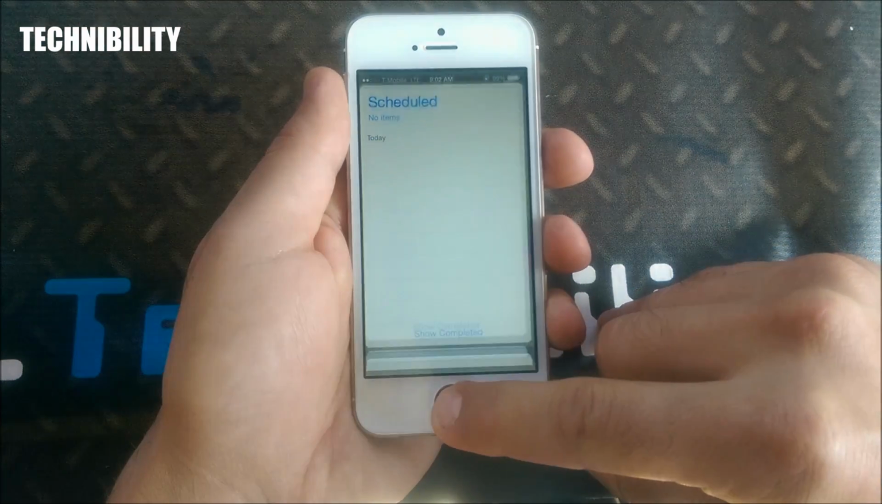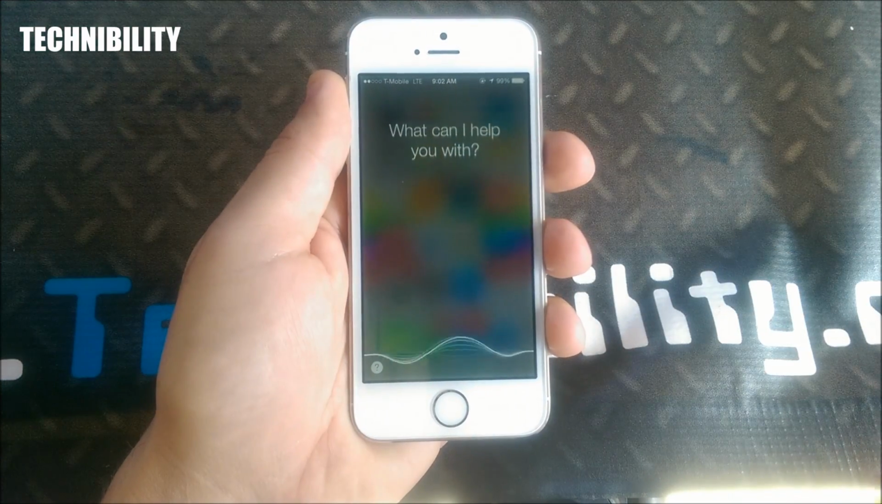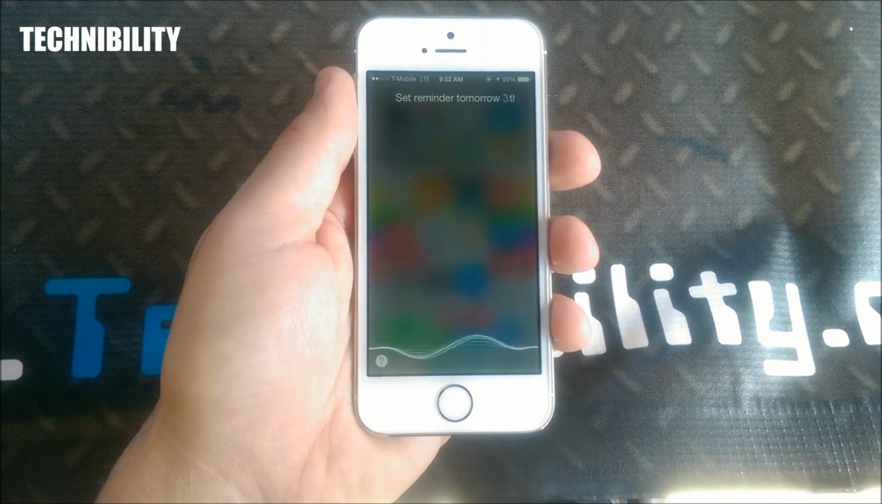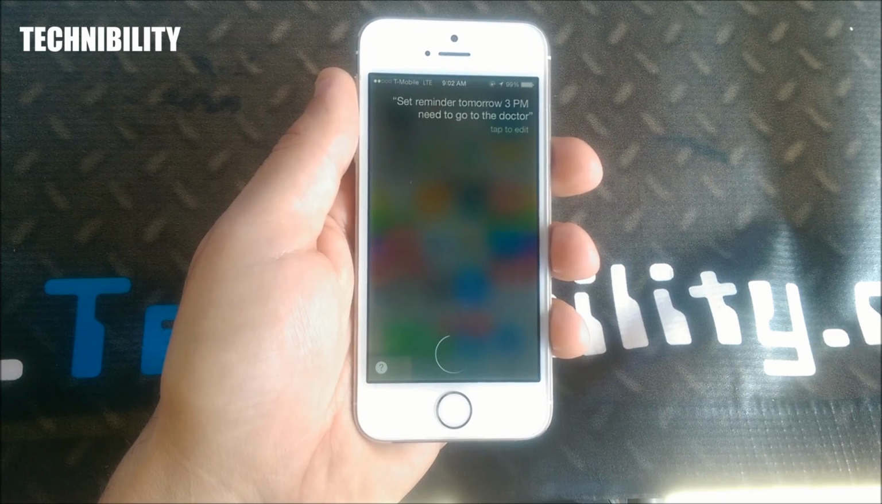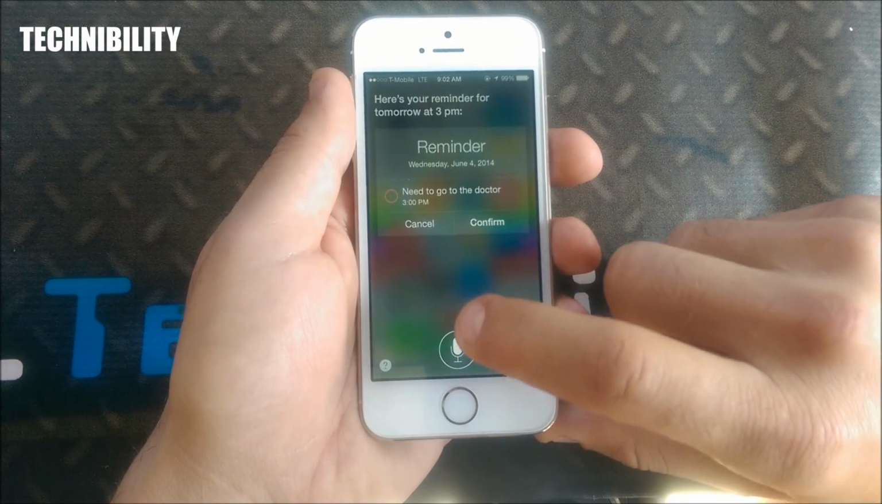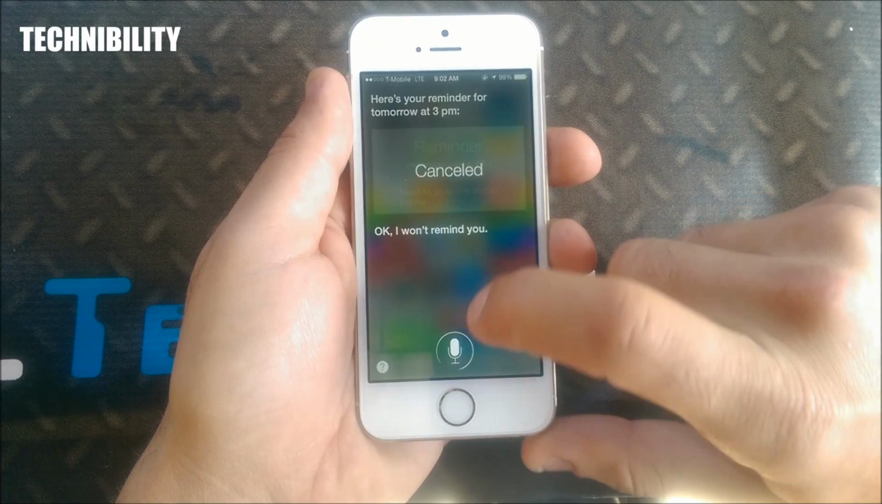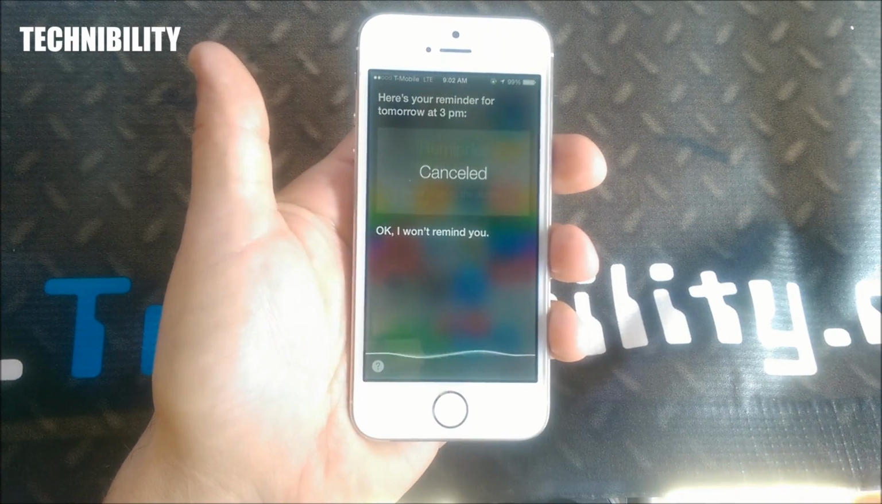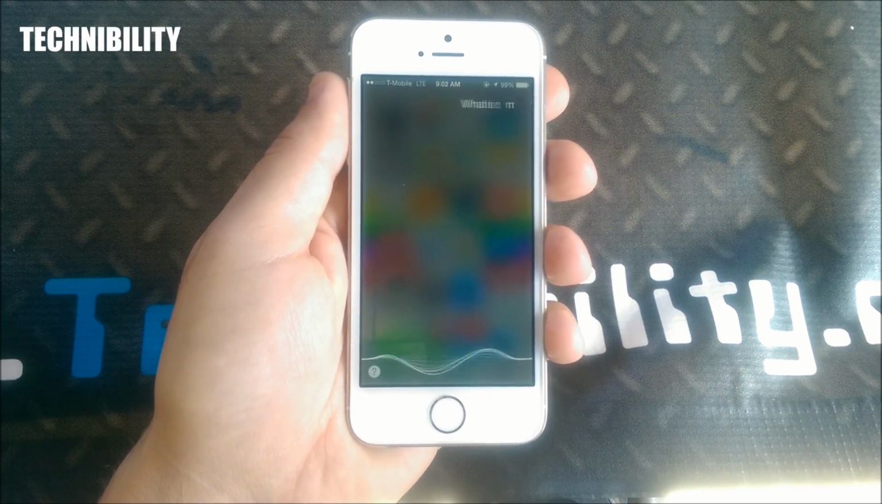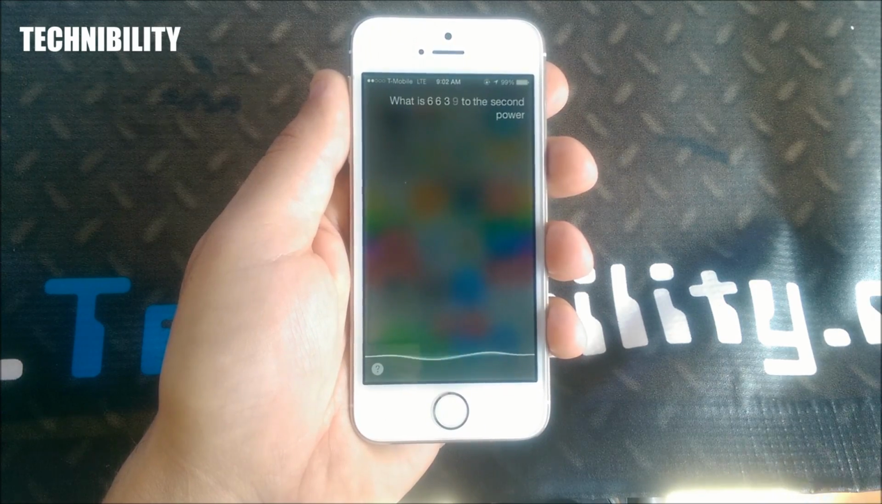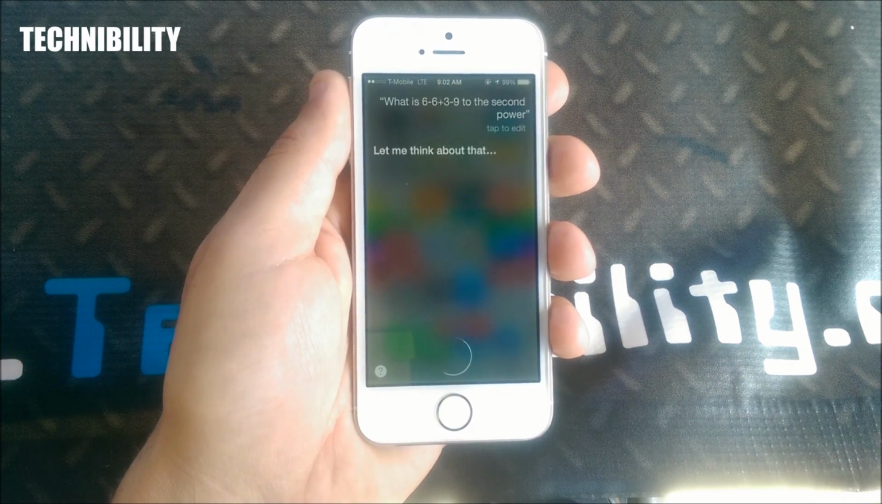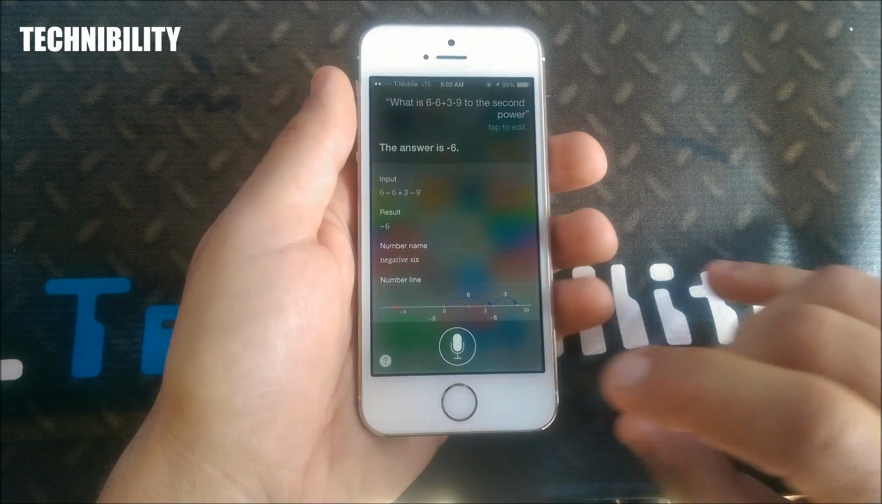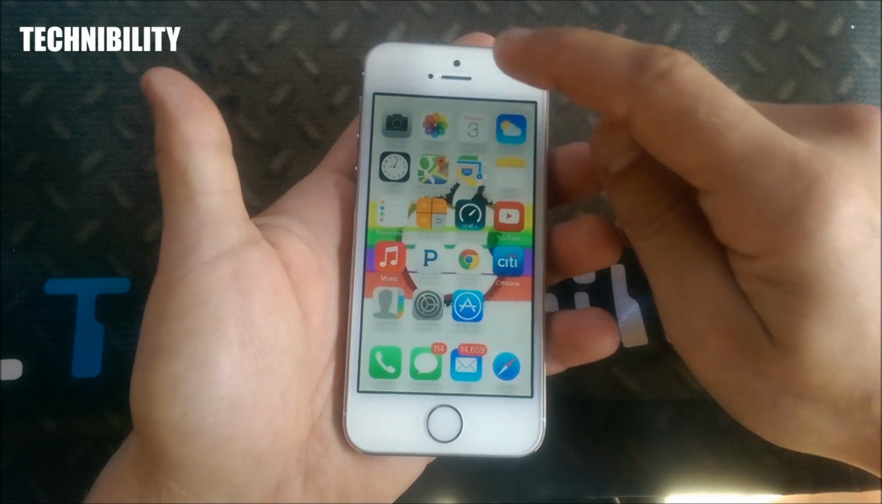Reminders, of course, which you could just set a reminder. Set reminder, tomorrow, 3 p.m. Need to go to the doctor. Really quick. Here's your reminder for tomorrow at 3 p.m. Let's cancel that reminder. What is 6 minus 6 plus 3 minus 9 to the second power? Let's see if it gets that. The answer is -6. There you go. It actually gave me an answer for it.